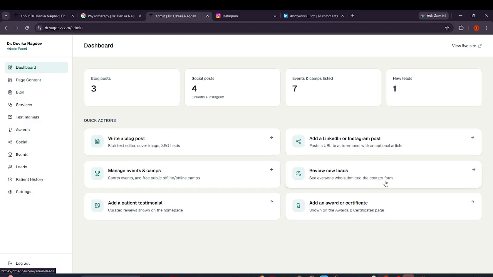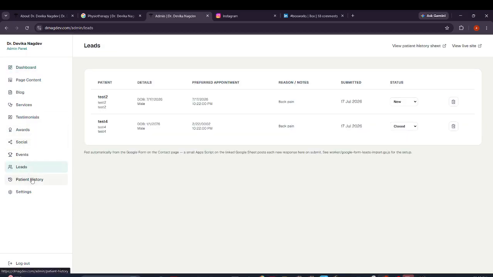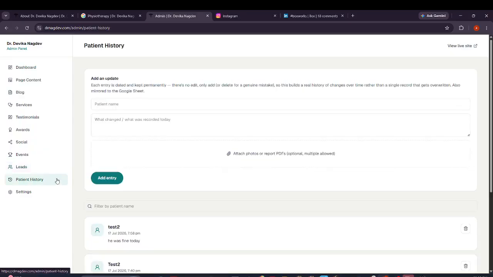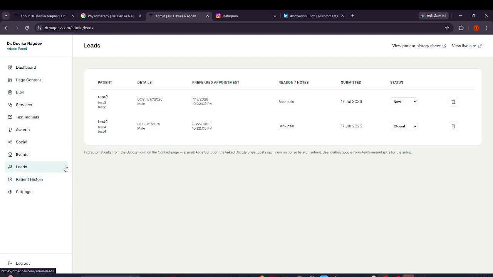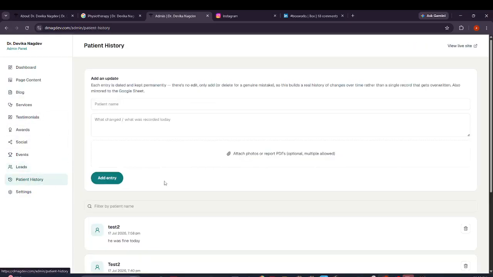So this is what I have created for her. How many blogs she has, how many leads she got, how many patient histories she is updating. All things get synced together. So if you see my leads, they are coming from the Google Sheet. And if I am recording the patient history, that also goes to the Google Sheet itself. So I have added the test too.